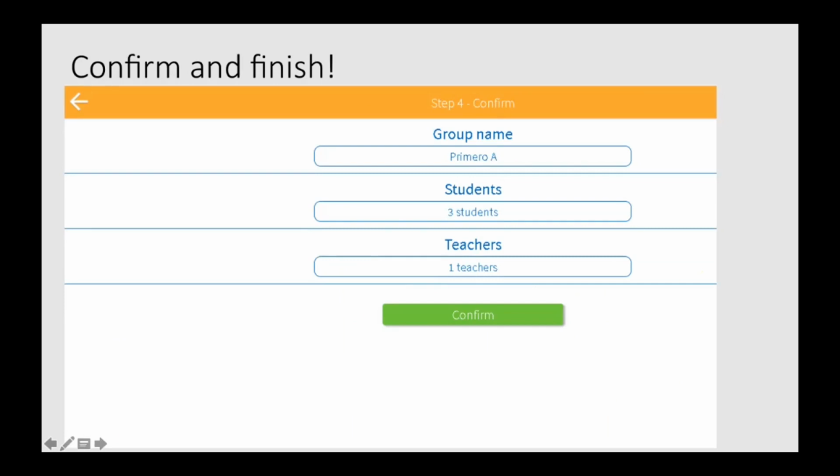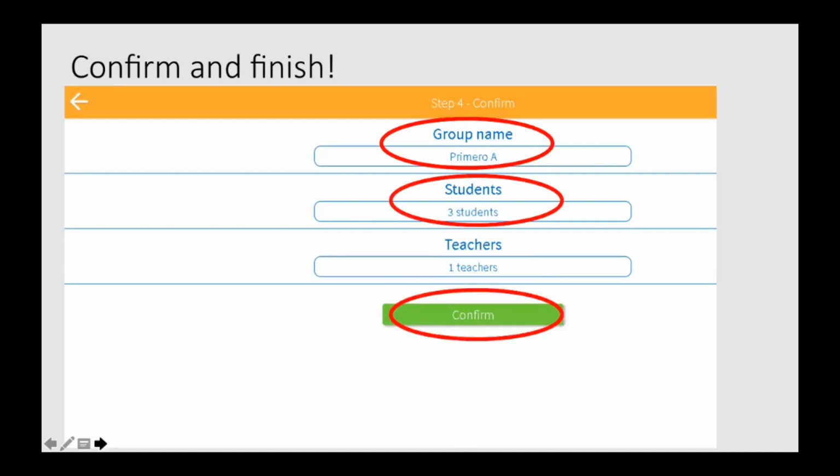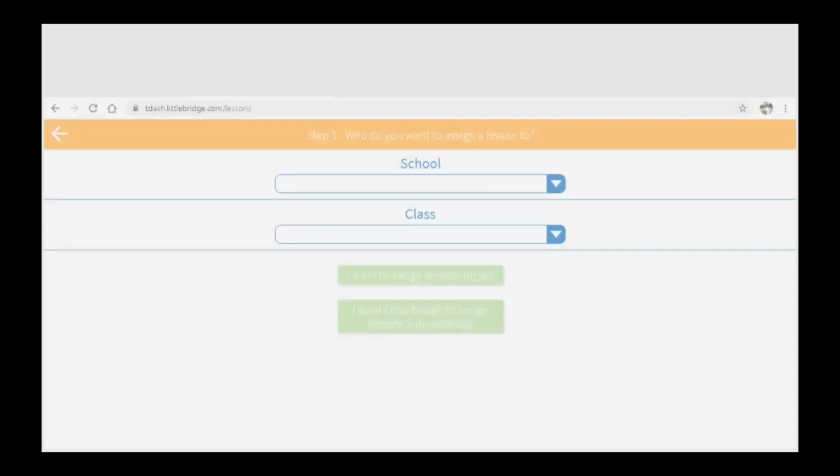And as I said, again, confirm. We need to confirm that we want to do that action. If we made a mistake and did something wrong, of course, we can go back and change maybe the name of the group, or maybe not only 3 students but more, or maybe I assigned the wrong teacher. So before confirming, you can review what you have created. You click confirm, and the platform tells you that you have done that. Okay, now you have your group, you have your class.